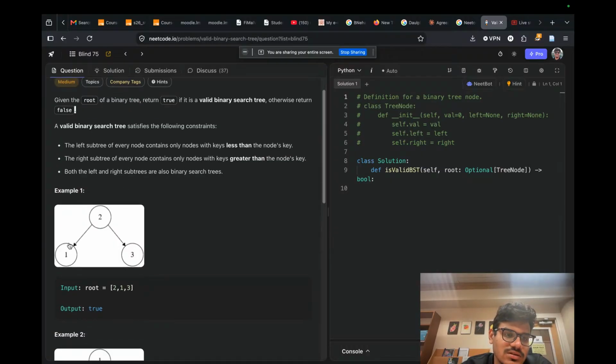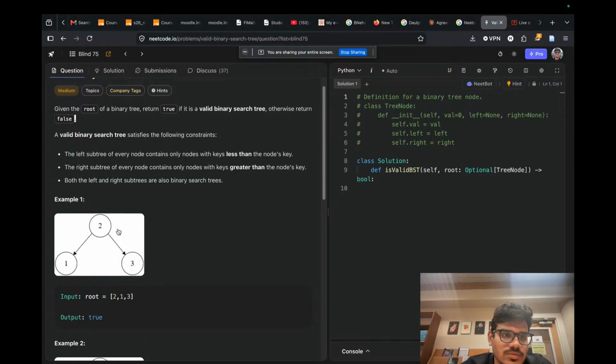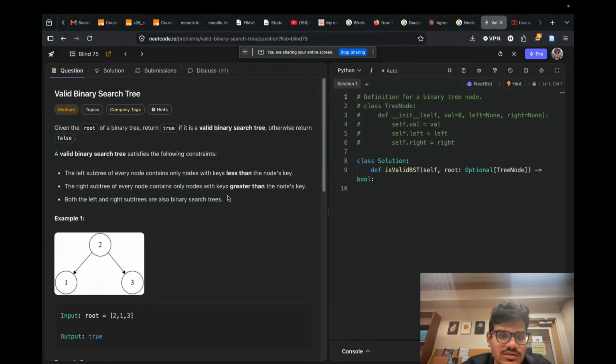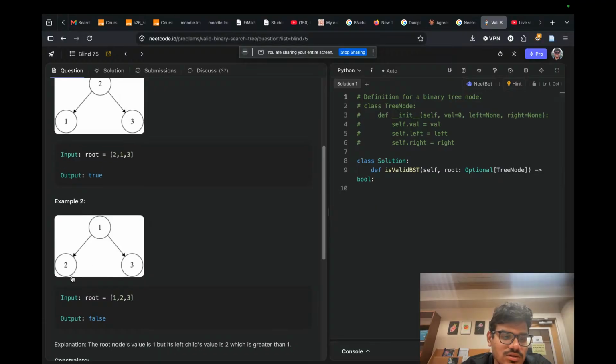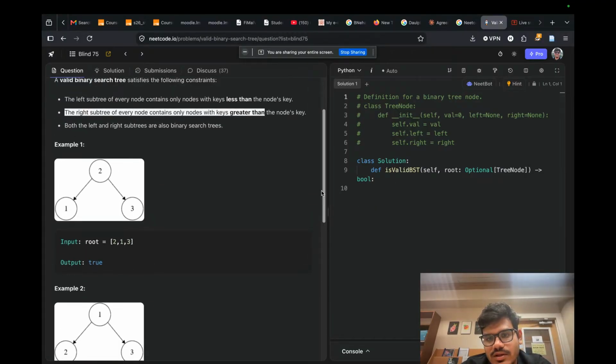A binary search tree is basically a tree in which, given a node, the left side nodes will be less than or equal to the parent, and similarly the right side nodes will be greater than or equal to the parent. Here it is defined that since all the elements are unique, the left subtree of every node contains nodes with less than the node key, and the right contains nodes greater than the key. Okay, so here this is false because in 2 1 3 the left side is greater. Here it is true. Okay, I understand.